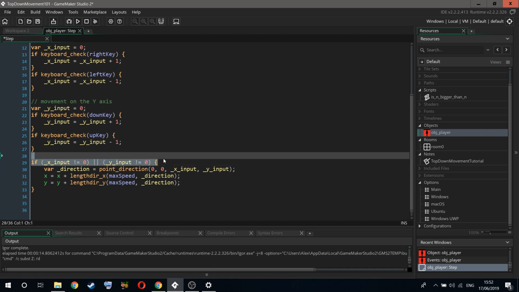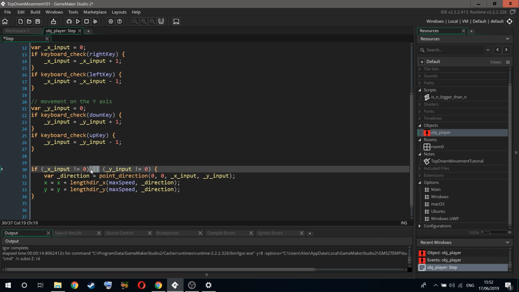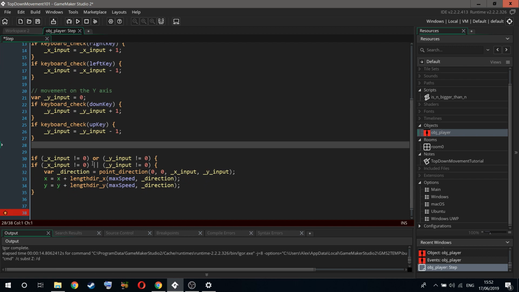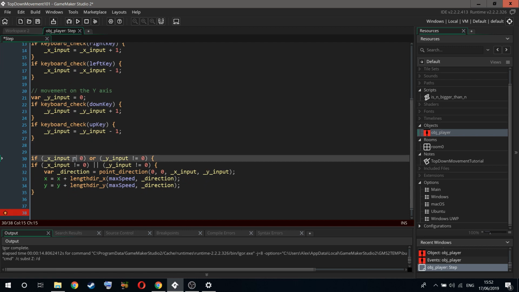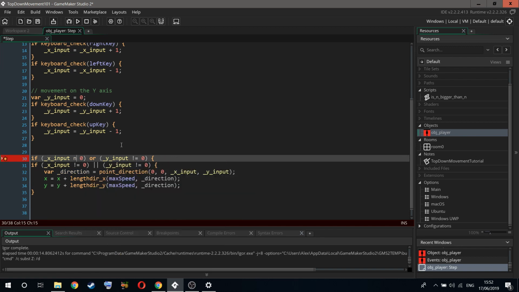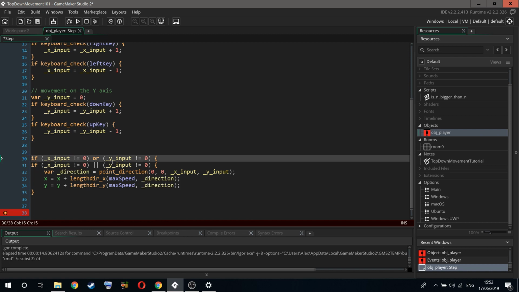And I'll show you another way to put this, because you might not be used to it. Well, okay, I'll just explain it to you. This means or, so this could be written this way. And this here means not equal. I don't think GameMaker has a not equal word for it, but this means not equal. This means is equal to. Is not equal to, is equal to.